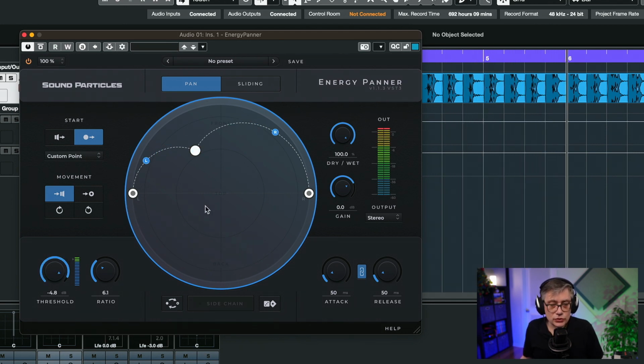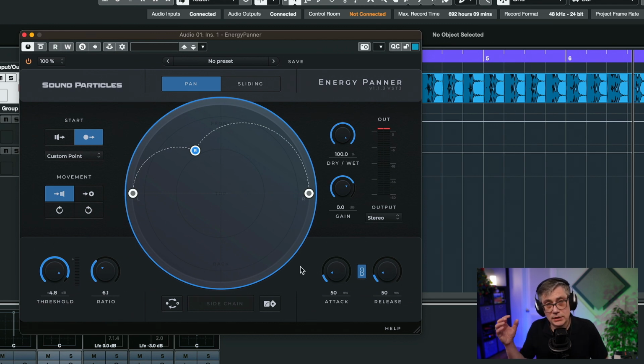Now, in terms of controlling, and let me just stop that here, in terms of controlling how much panning is actually going on, you have 4 controls here, and these controls are actually very smart. I like the way Sound Particles did that because it works pretty much like a compressor. So you have a threshold that tells you when the panning actually starts. So how much energy do you need in order for the panning to start out? Then you have a ratio. That ratio really represents the speed with which the panning is happening.